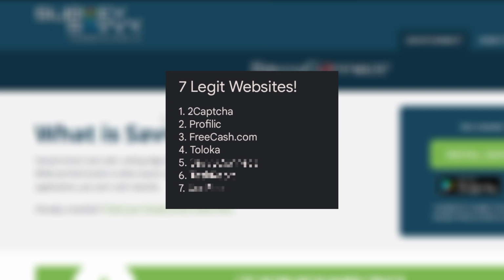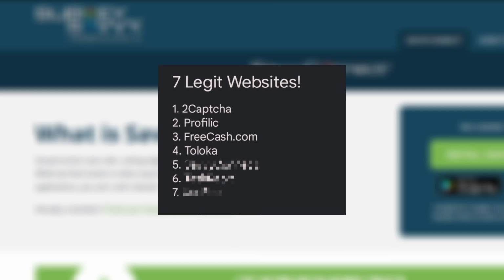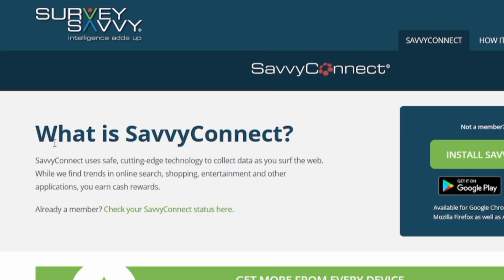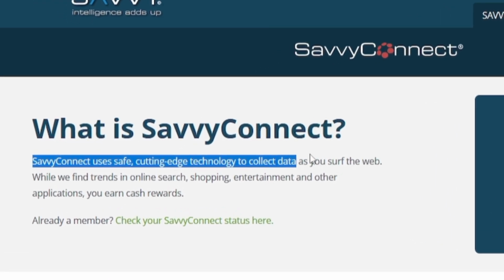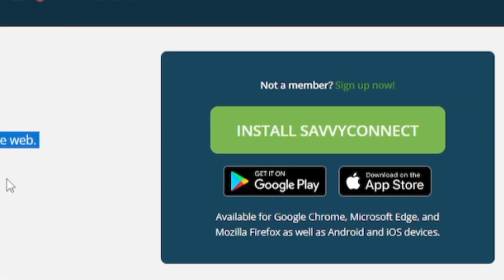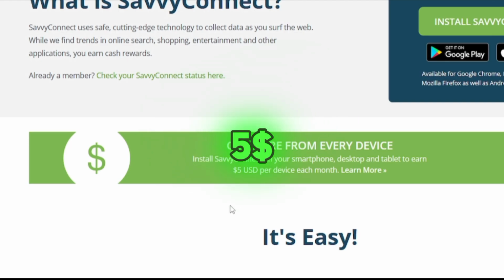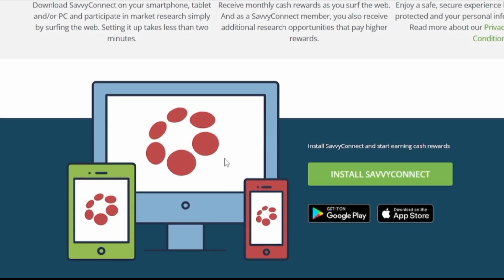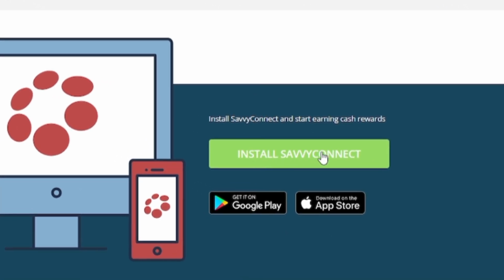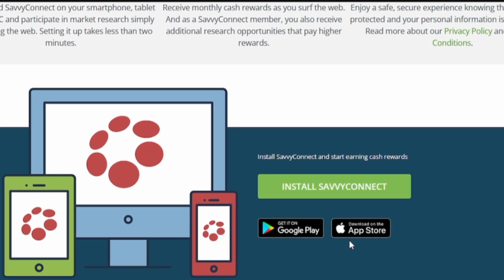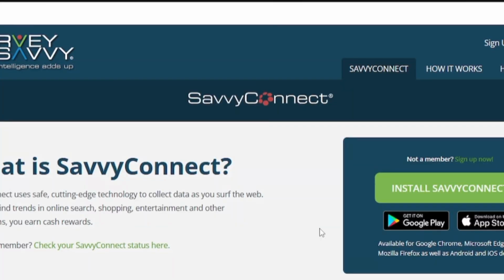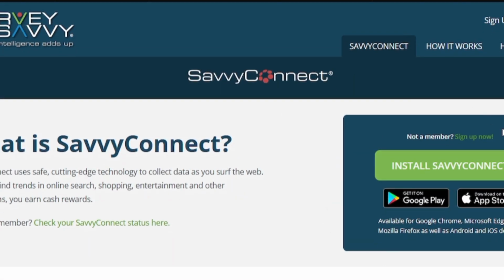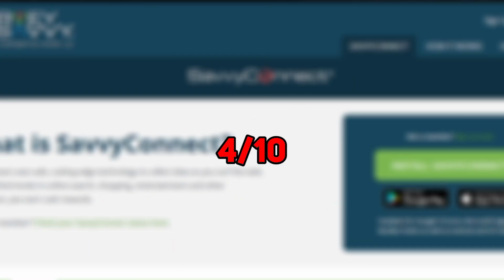It's time to shift our focus to number 5 on our list, which is Savvy Connect. Savvy Connect is a website that pays you to surf the internet. All you have to do is install their app and start earning. You can even get $5 for just creating your account as a sign-up bonus. To get started, you have to click the Install the App button over here, and it will install the app where you can start making money. Overall, on our CashTube, we'll rate it 4/10 because it can get boring with time.